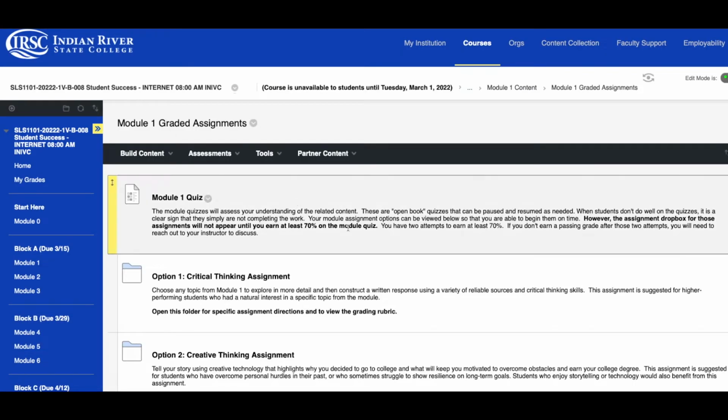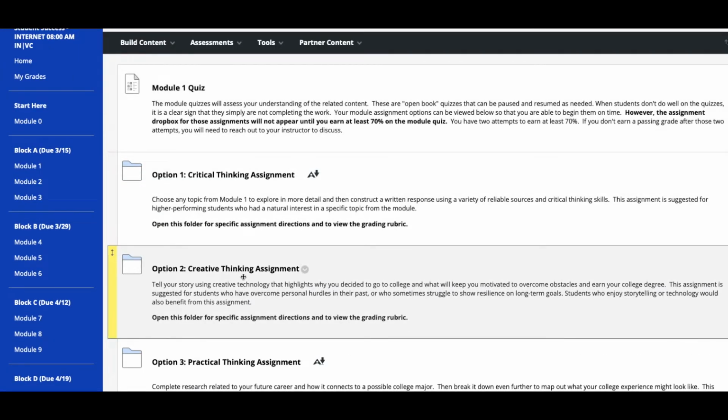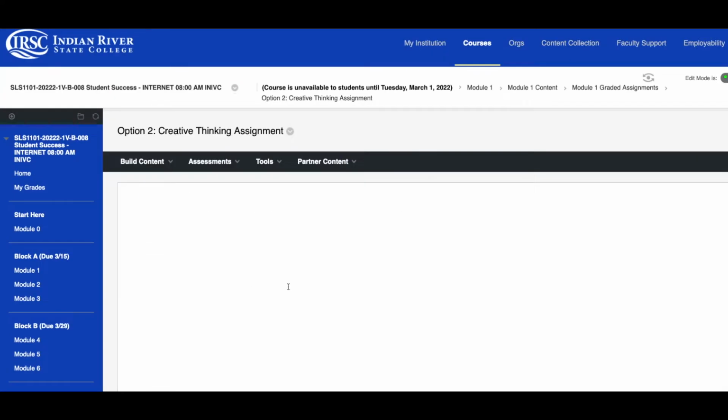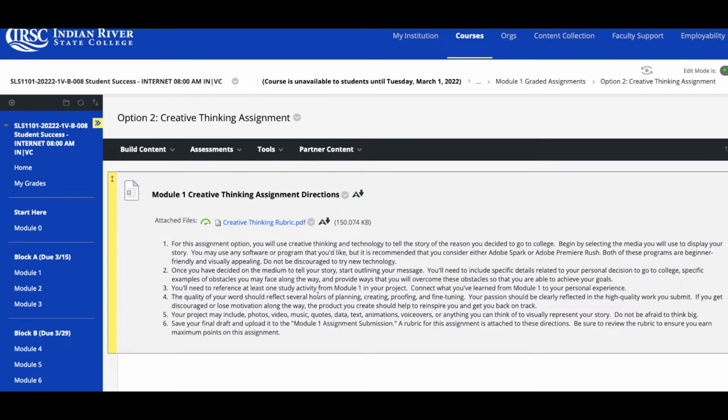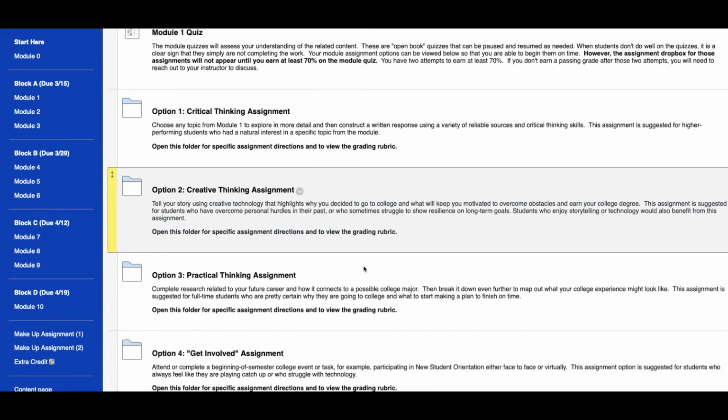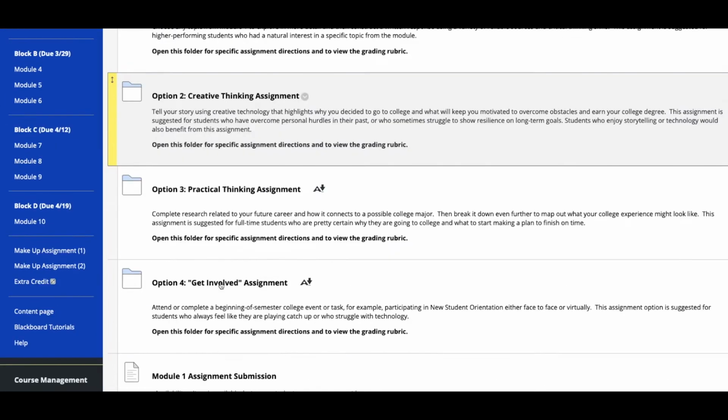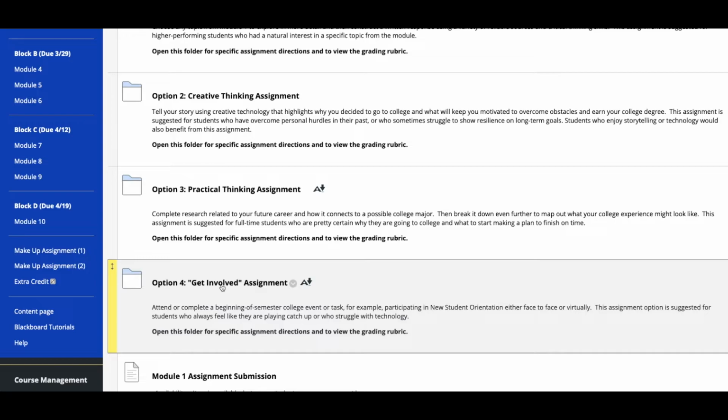And the same is true for the other ones as well. Creative thinking assignment: tell your story using creative technology that highlights why you decided to go to college, and so on. And again, this is just a brief description. For the full directions, click here, and now you'll see your full directions, and you can choose to do this assignment if you'd like. The same is true for practical thinking assignments and your getting involved assignment. So to find out more, click inside the folder and see the actual directions.